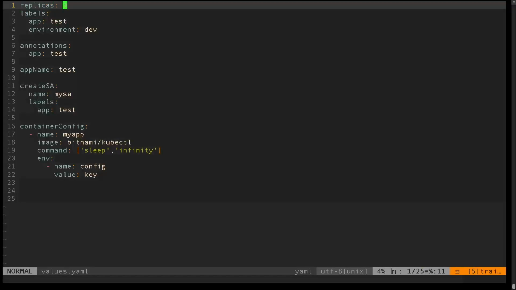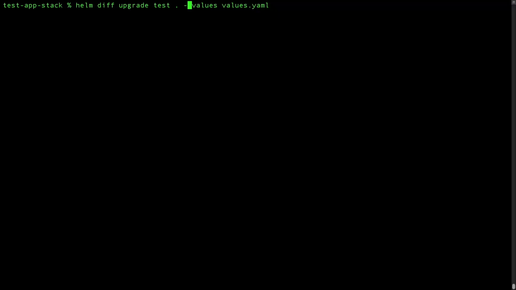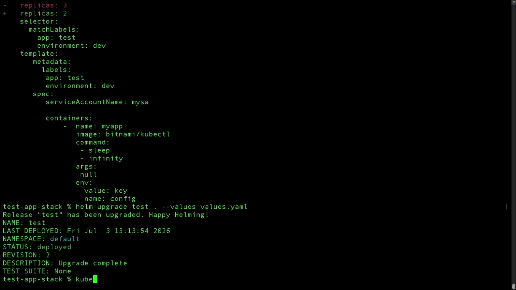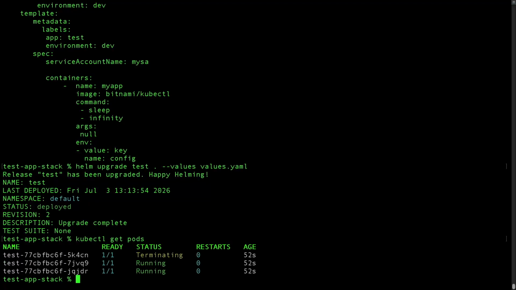Well, go right over here, take the value, save it, and get a preview of what our change will look like. There we see it's going from 3 down to 2, so let's run it. We see that our pods are scaling down to 2.